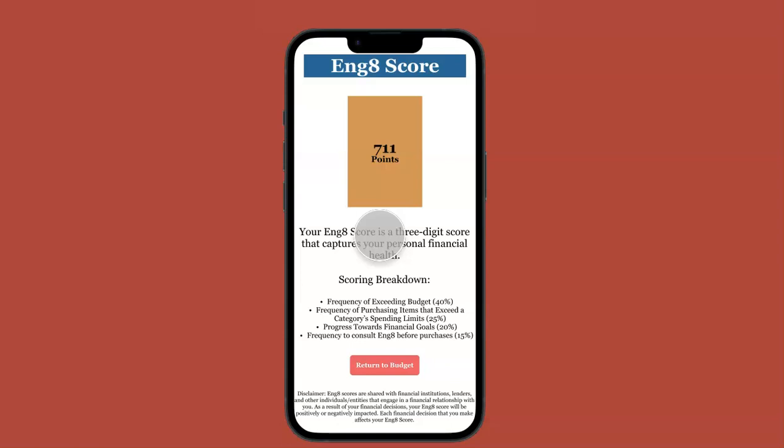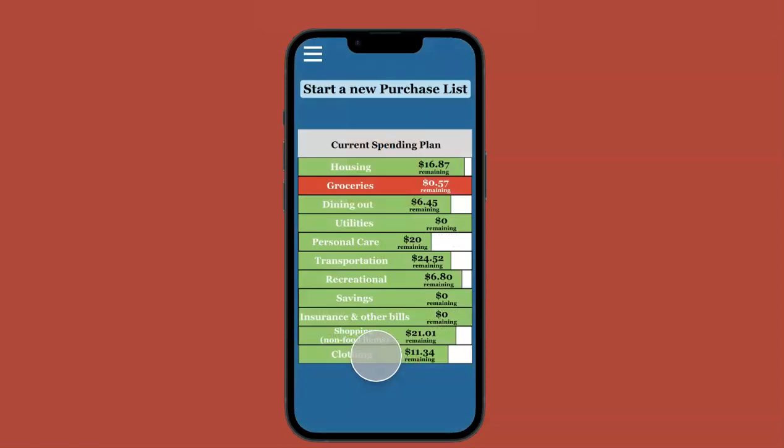A second function of this is used as a revenue aspect. We want to use this as an alternative lending score in complement to the FICO score when financial institutions consider the creditworthiness of consumers and potential applicants to mortgage, auto loans, credit cards, and other extensions of credit. So now we'll return back to the budget. And those are the three main components of the Eng8 prototype.